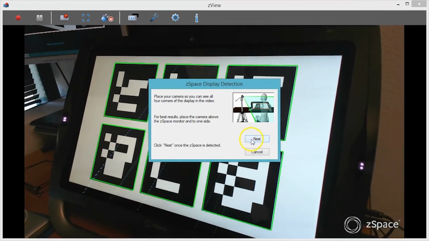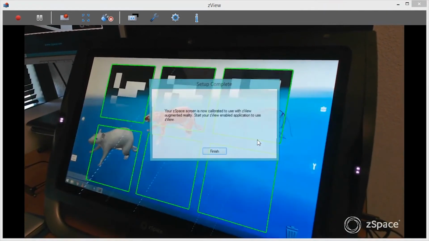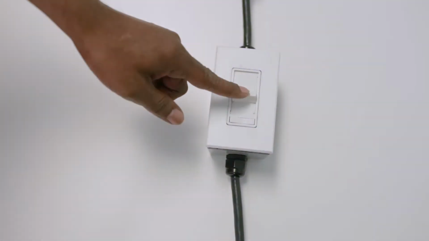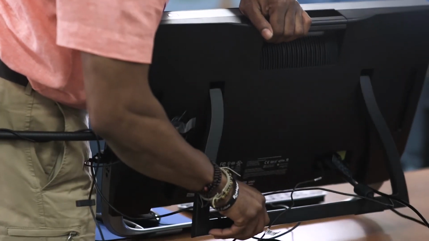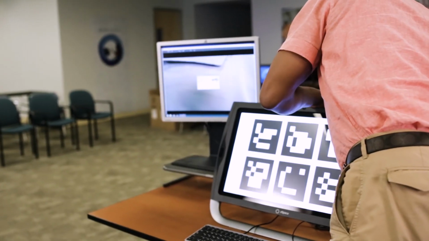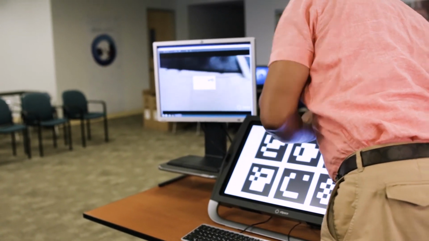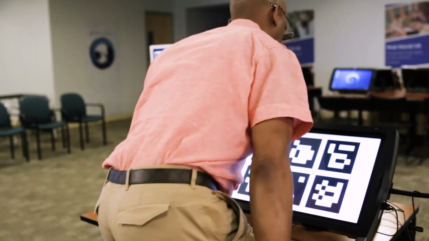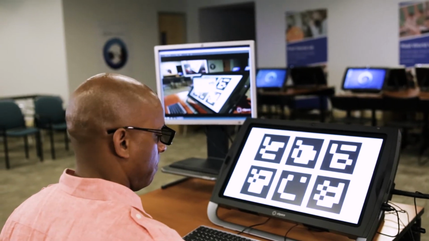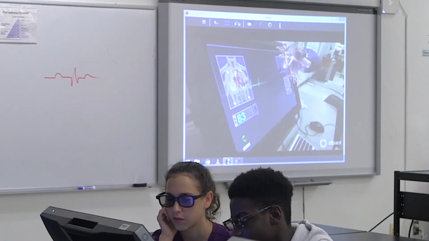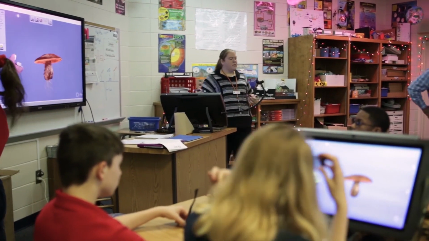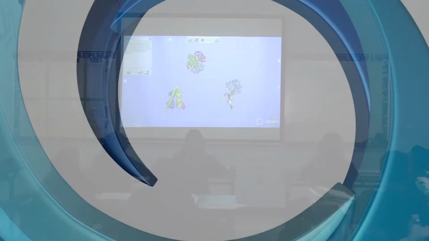Select Next to proceed. If your camera has trouble finding the test patterns, try adjusting the lighting in your room or angling your screen. Glare and reflections can inhibit proper camera calibration. And remember that zSpace must be connected to a secondary screen in order to launch zView. Try using zView to enhance your next classroom discussion.